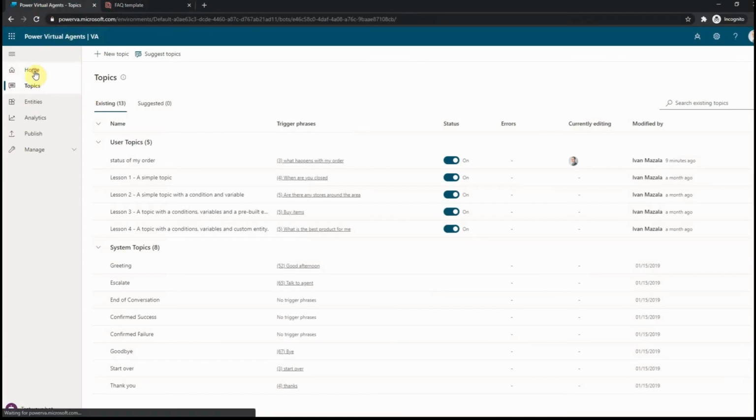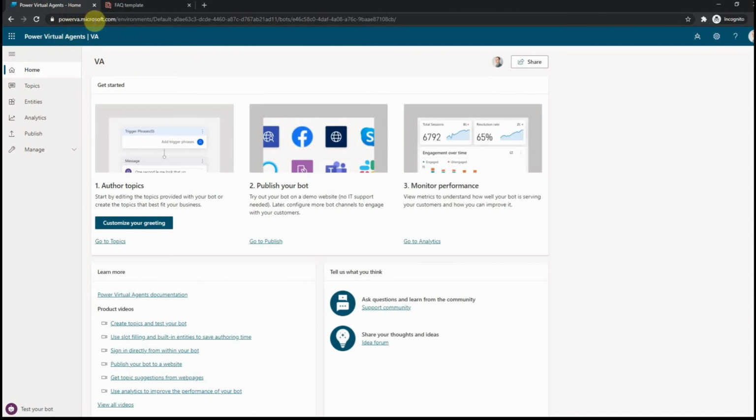Basically, first thing, when we navigate to Power Virtual Agents, we see three main points here: author topics, publish your bot, and monitor performance. In our case, we will do the topic authoring first, and we're not going to publish it. It will be in the next video, but for now, just for you to get an idea, there are two main things that you should know about chatbots and virtual agents.